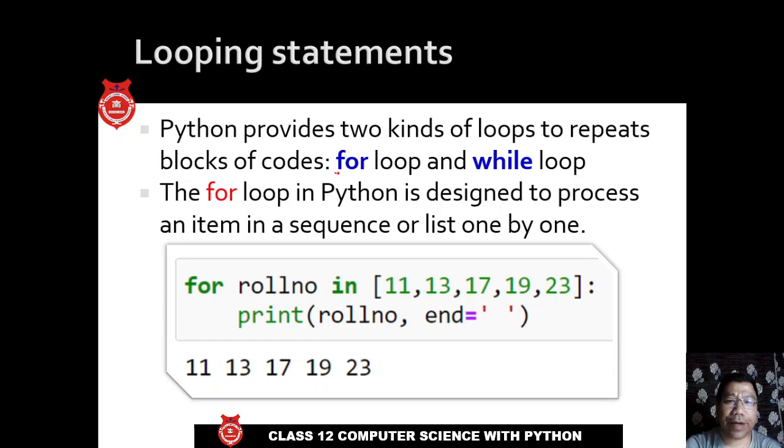In Python, we have the for loop and the while loop. These are two very common loops in many other programming languages also. But the implementation in Python is very neat and clean, so it is very easy to understand.